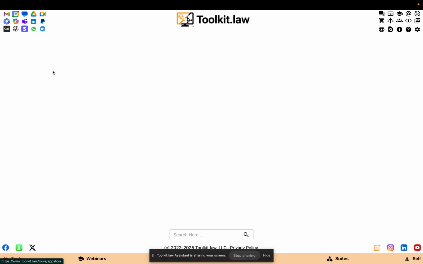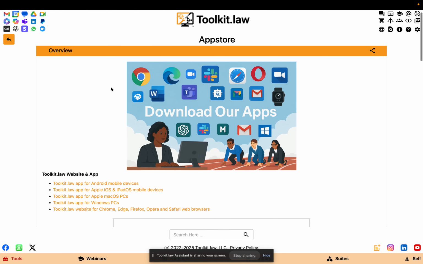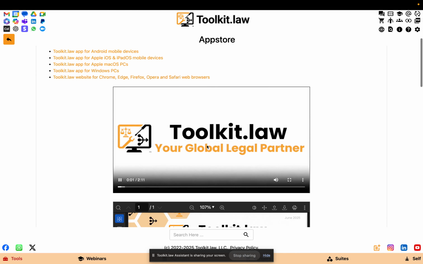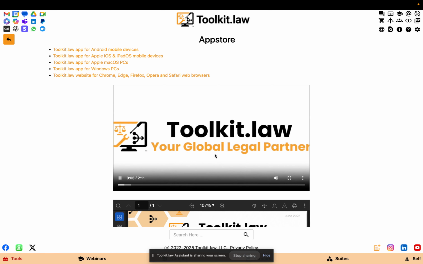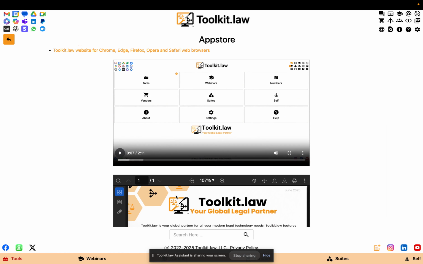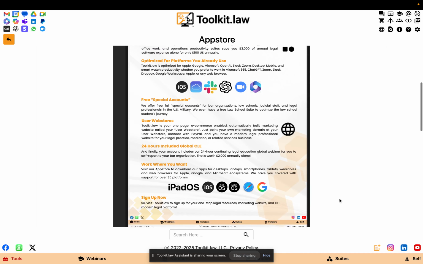From the homepage, click on Tools, then head to our App Store. Here's where you'll unlock the full power of Toolkit.law. In the overview accordion, you'll find everything you need to start working smarter. Download the Toolkit.law app for Android, iOS, iPadOS, macOS, or Windows, or use it directly in your browser, including Chrome, Edge, Safari, Firefox, and Opera.